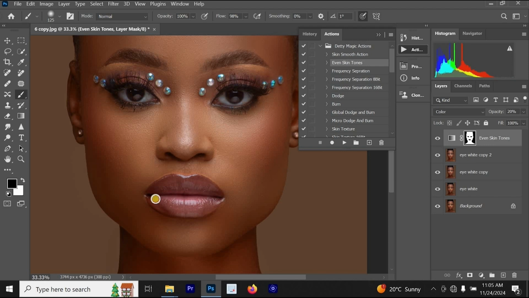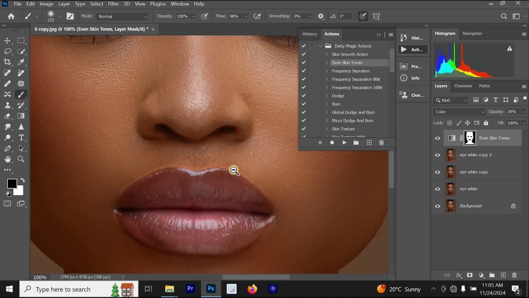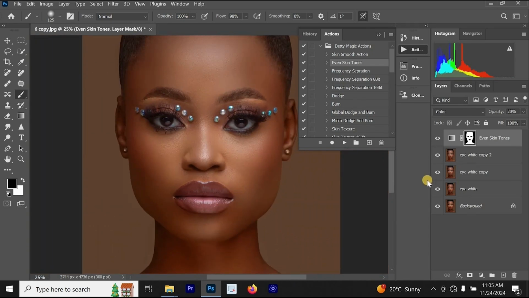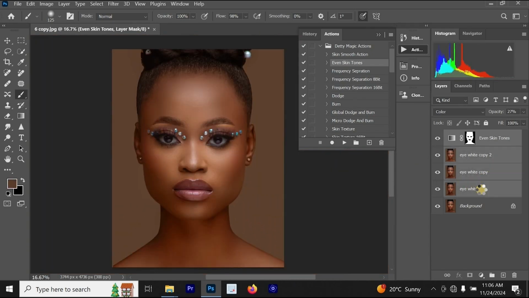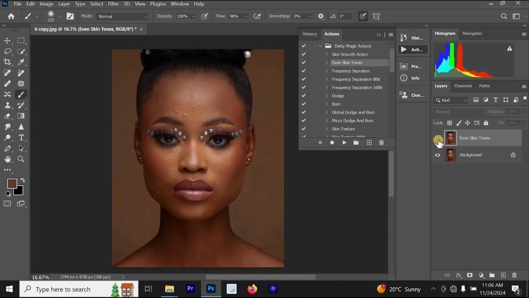Let's remove it from this part and the lips. And everything is now looking better. The photo is now looking better. Let's merge all this together. This is the before and this is the after.